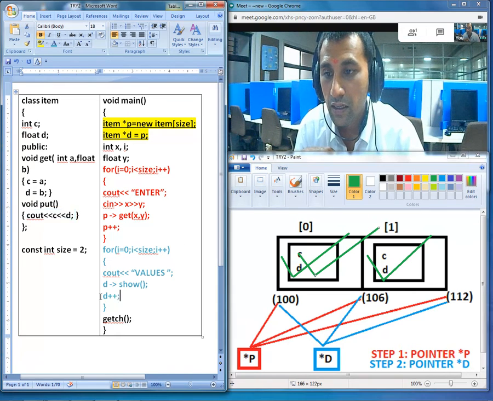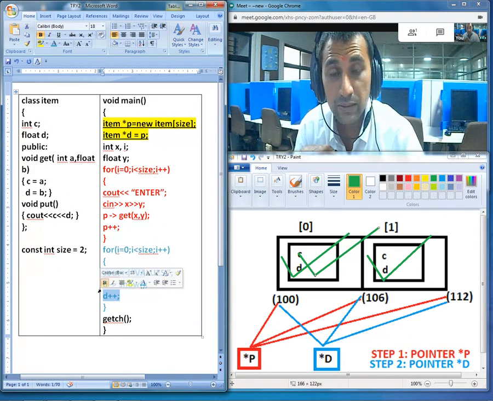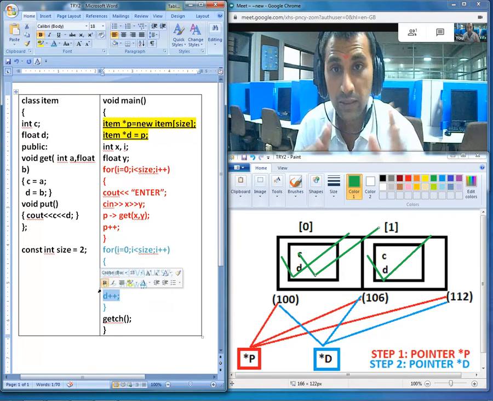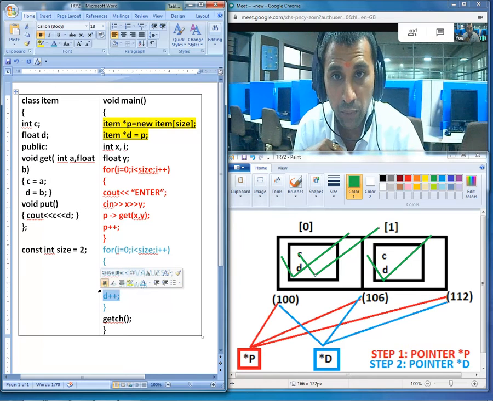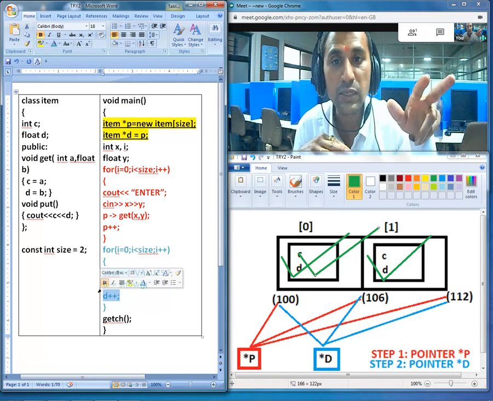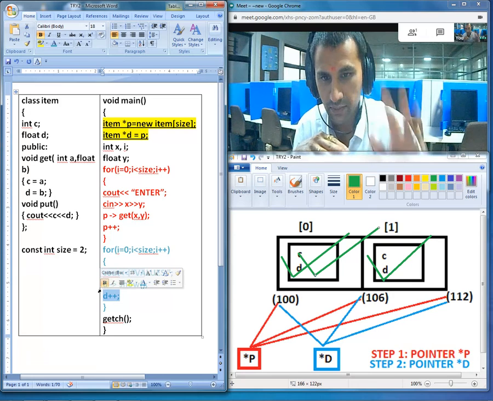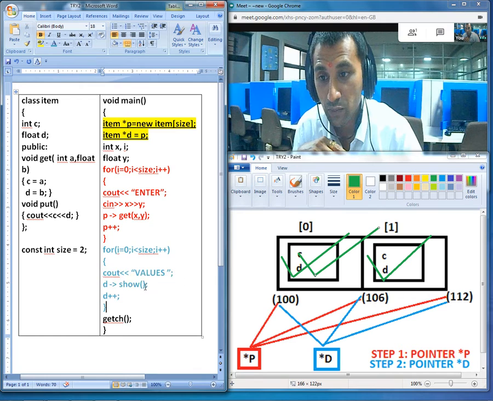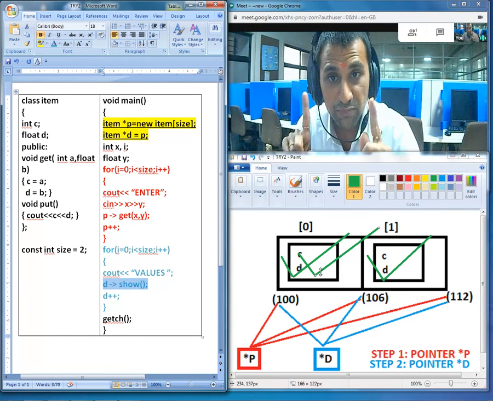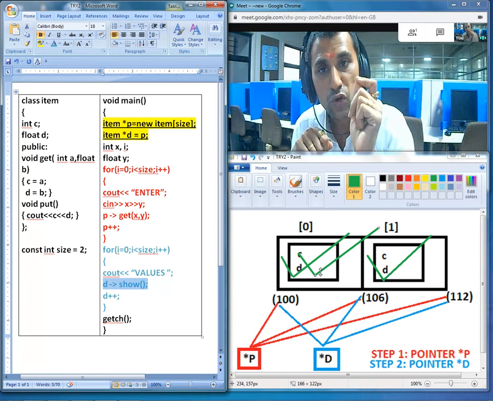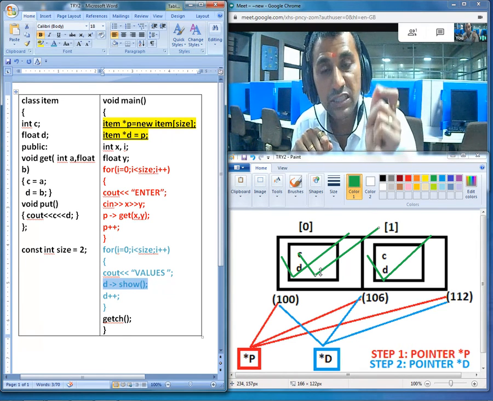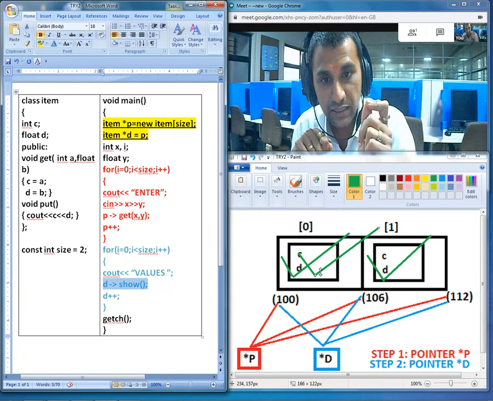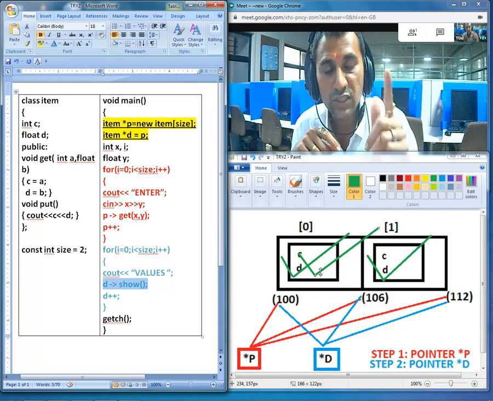Once again, we are going to increment the pointer. Once again, it is a class type pointer, so it will take a jump of 6 bytes. So once again, the *d pointer will be pointing at the next object in the sequence, which is at address location 106. The same procedure: we make a function call using the arrow operator and access the values of c and d. That means we print the values of the c and d variables being pointed to by pointer d at address location 106.